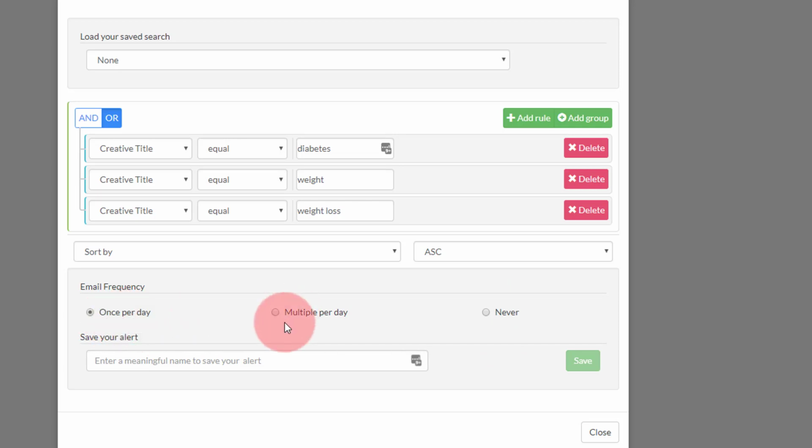If you were to select multiple emails per day, you are going to be notified every time a new creative or a new campaign is actually added to our database that meets your criteria here. You will see quite a few emails in your inbox. So if you don't want to receive too many emails, this is the best option. And that's pretty much it.